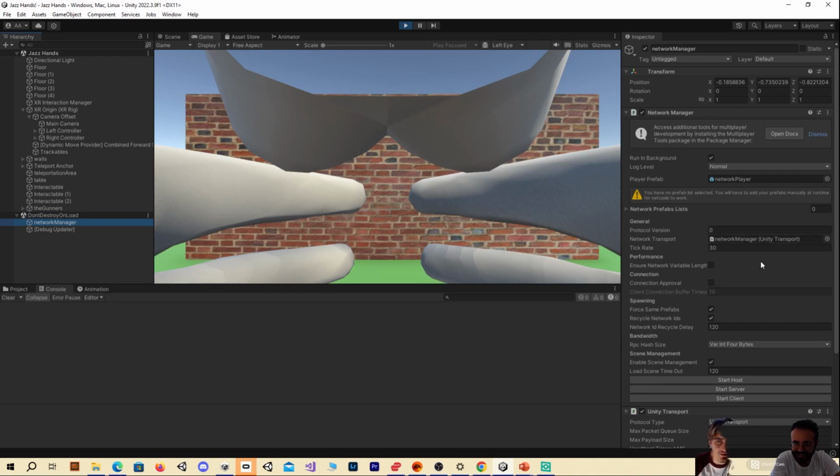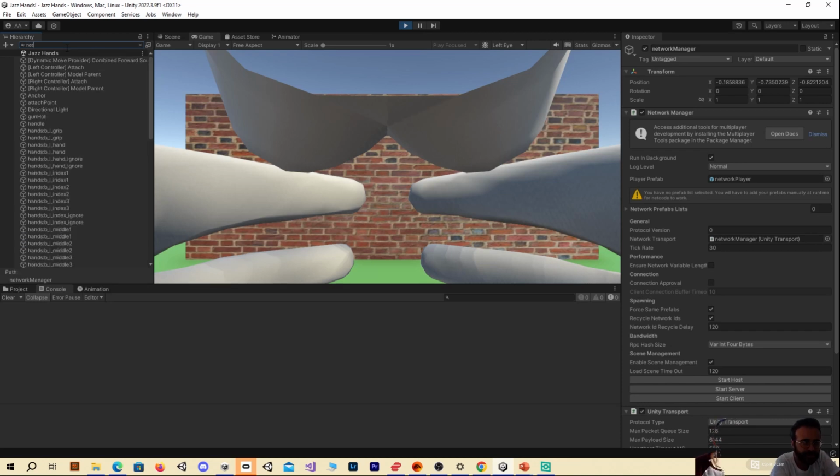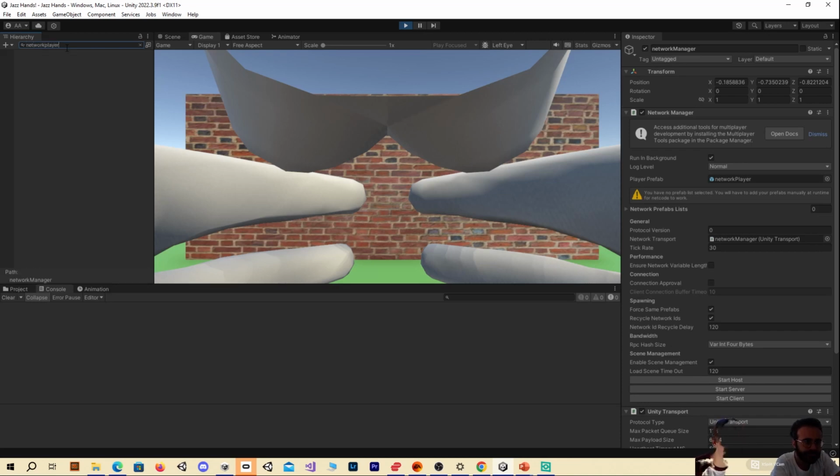So it should have spawned a network player. Can we see it here? Can you find it? Is it network player? Yeah. Like a clone, maybe. No, it should be fine if I just search for anything player, right? There are no clones either.